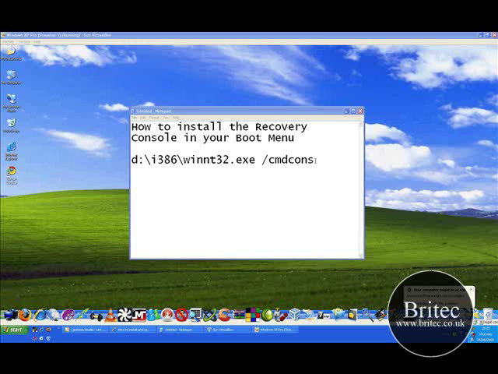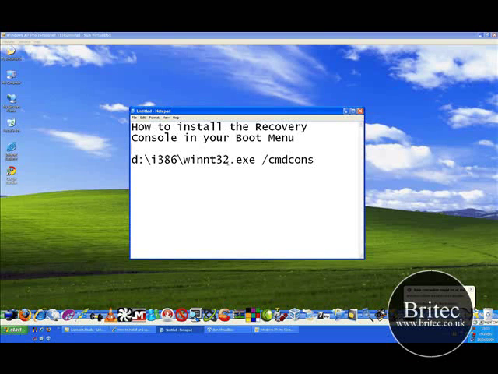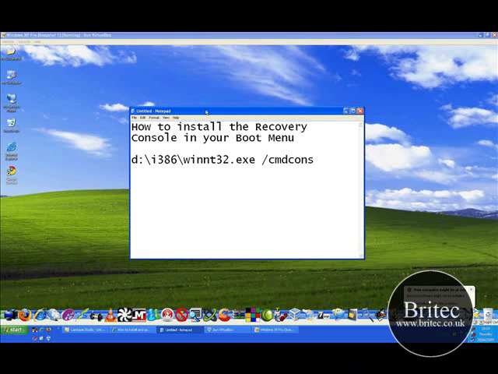So I do this a lot for my customers. I put it on there just so they can actually go in and do a few things straight into the recovery console rather than actually keep putting the CD in and booting off the CD. It's much quicker this way.